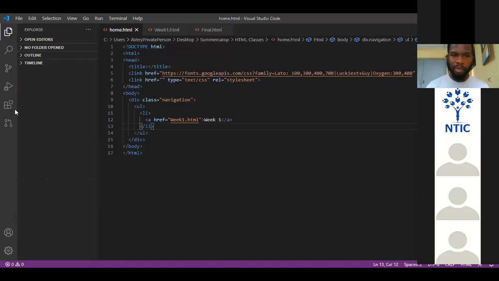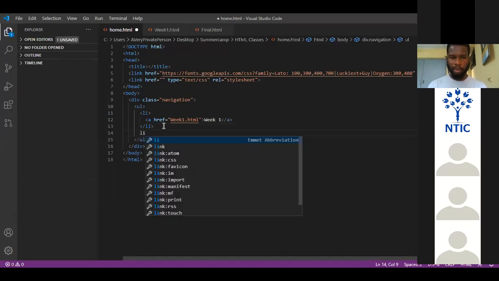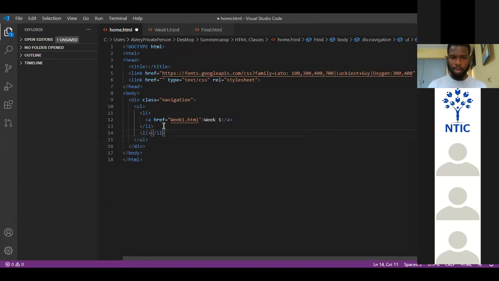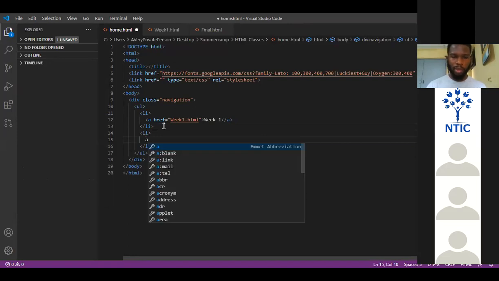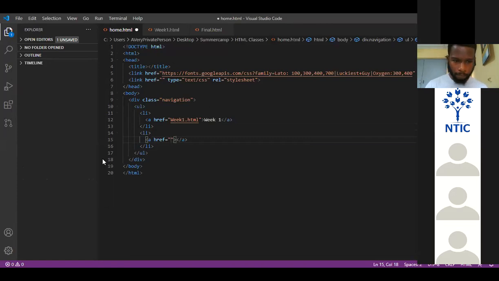Now, please add another list item. So we should have two. Let's add another one. List item. Press enter. Inside it, we'll add an anchor element. Press enter.